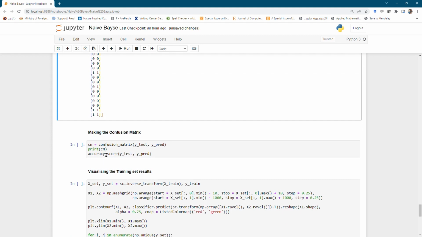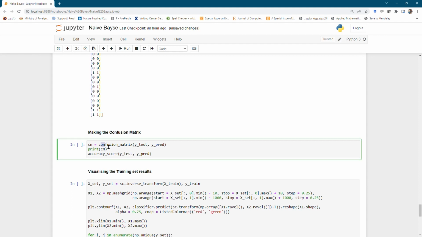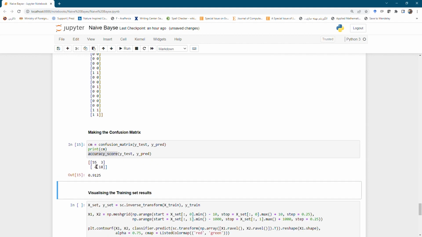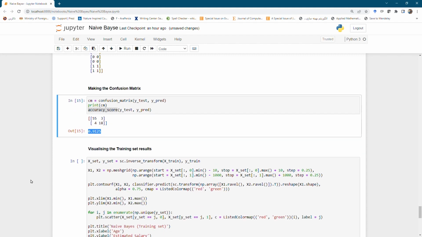Now how do we see whether the performance is good? You have to get some performance metrics. We use confusion matrix and accuracy. I told you this is the confusion matrix between y test and y predict, and accuracy between y test and y predict. Let's see. After we use the confusion matrix CM, I want to print it, and later we want to get the accuracy score. This is the confusion matrix, with true positive, true negative, false positive, false negative, and this is the 91% accuracy score that we achieve.